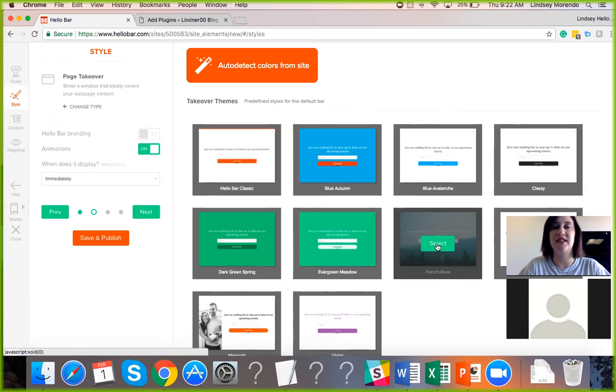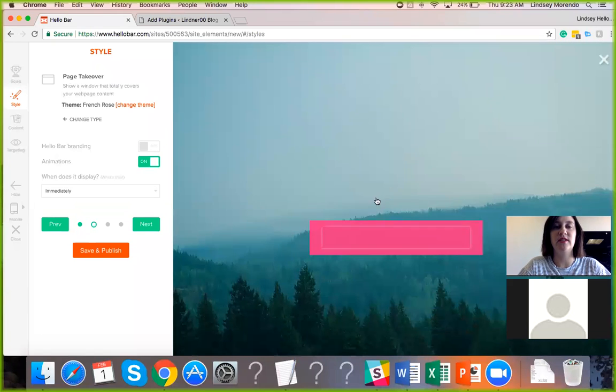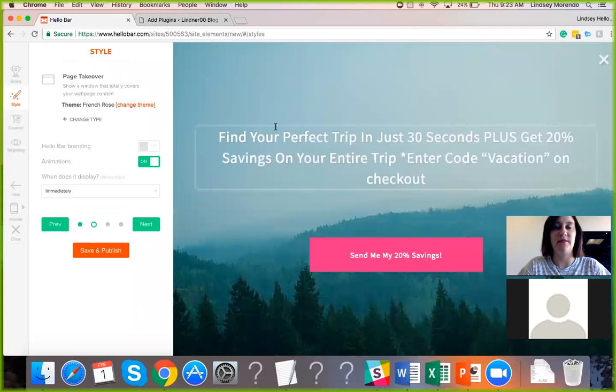But of course, all of these templates are available. A note too, auto detect colors from site. If you don't have color codes for your site, you're not sure what they are, you can actually just auto detect the colors from the site. Also, Chrome has a little color picker, I believe it's called, and you can use that to just literally install it here and you drop on your site and you can pick the colors and it'll show you what the color codes are, okay? So we're gonna select French rose. So you can select your theme, right?